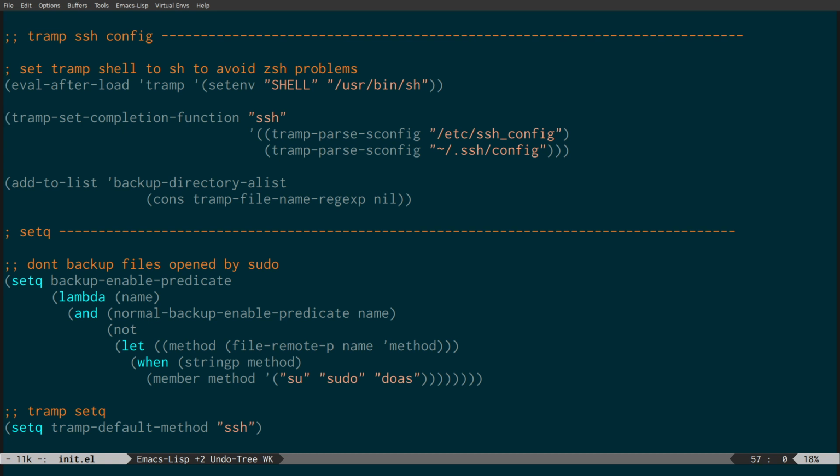Now this next block of code basically looks through ~/.ssh/config, which is where you configure your list of servers. Okay, now the next line here, basically this is saying don't back up things that you edit over TRAMP. Typically, you know, if you're editing a password file, for instance, on your machine, you don't want it backed up and a sort of copy of the password file lying around.